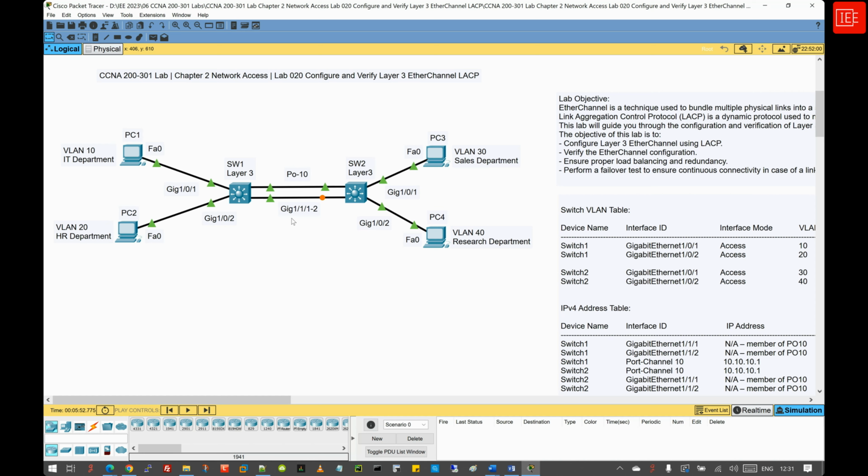Today, we are going to walk you through the process of configuring and verifying Layer 3 LACP. We will start with a quick comparison between Layer 2 and Layer 3 LACP. Next, we will discuss why we might need to use Layer 3 LACP. And then after that, we will outline the lab objectives, review the lab topology and the lab tables, and then walk through the lab tasks. Finally, we will guide you through the solution step by step.